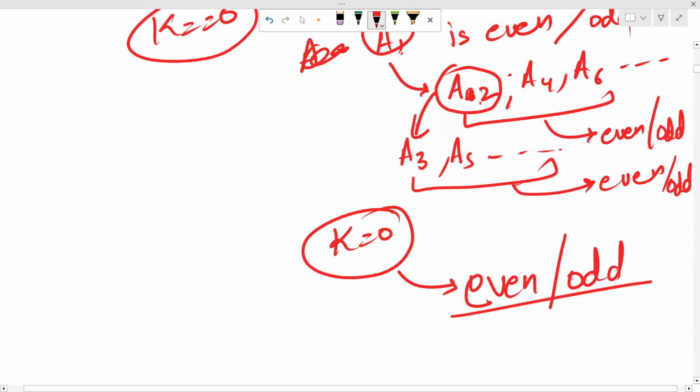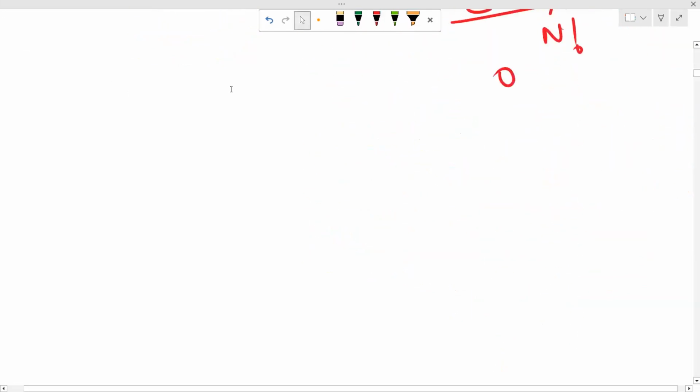So can someone tell me how many ways there are to arrange these n numbers in any manner? It is n factorial, right? n factorial. And if we don't have all the numbers as even or odd, and we have a mixture of these, then in that case our answer will simply be 0. Now coming to another case, when we have k as 1.